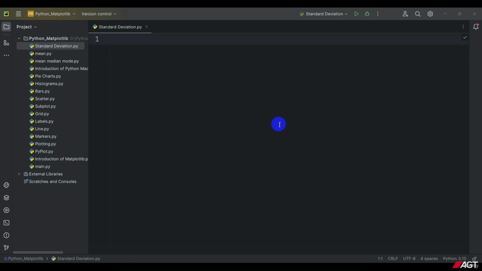Today we are diving deep into the world of statistics to explore one of the key measures of dispersion, the standard deviation. Understanding the standard deviation is crucial for assessing the spread of data points. So join me as we demystify the concept and implement it in Python. So let's get started. The topic is the need for standard deviation.